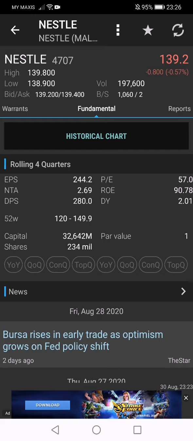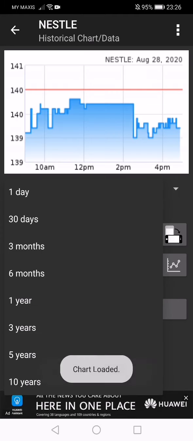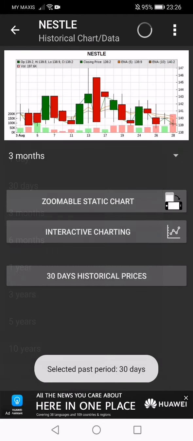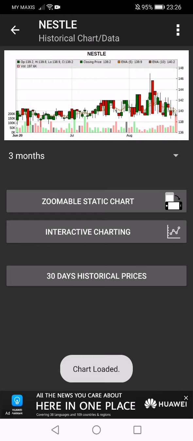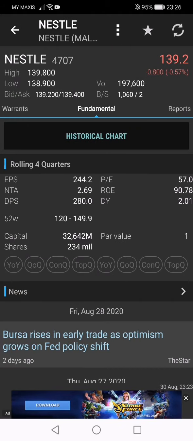But this app is useful because you can see the historical charts based on 1 day, 30 days, 3 months. You can simply explore it here. You can also see the company's earnings per share, EPS, and then PE, ROE, DY, and so on. This also shows the company's total issued shares, about 234 million shares.